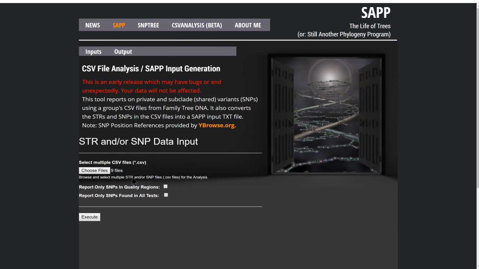I usually use the version of the run that has these two unchecked just to double check if there's any SNPs in those lists that I think I might want to look at further. It gives you a little bit more useful information than the first run, so that's up to you. That's the tool. That's the CSV analysis tool.